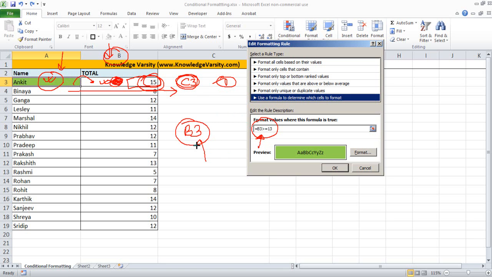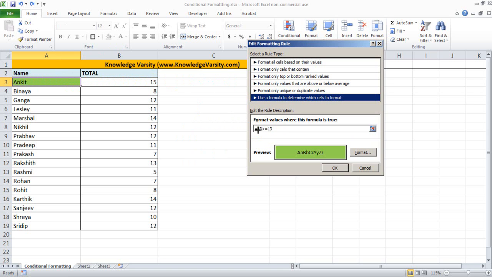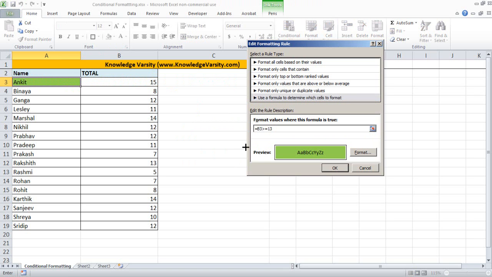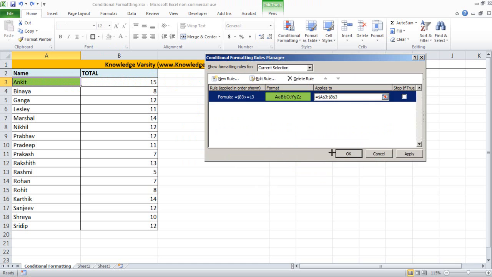That means the column is not changing. The row will not change anyway, because you are coming from here to here, so it will not change. So what we can do to ensure that this does not happen is put a dollar here. Now we are saying $B3, and press OK.